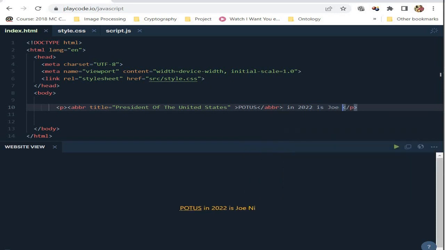Now the special thing about this tag, go to the abbreviation, and if you hover, you will notice that a tooltip is going to be shown, and that abbreviation title is going to be shown. So that's very special. That's really good.